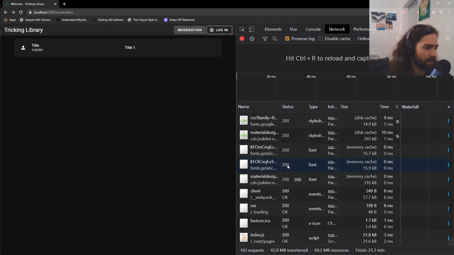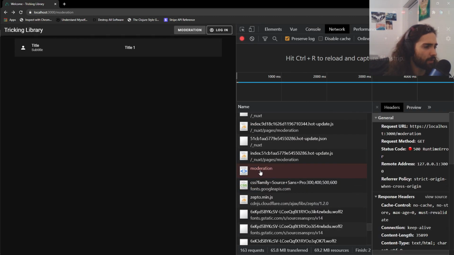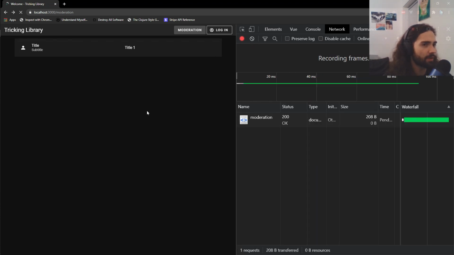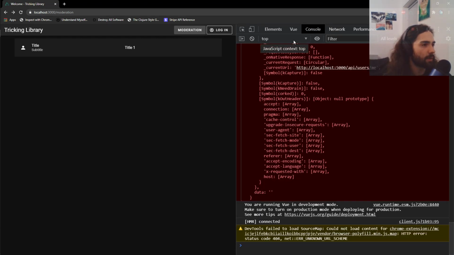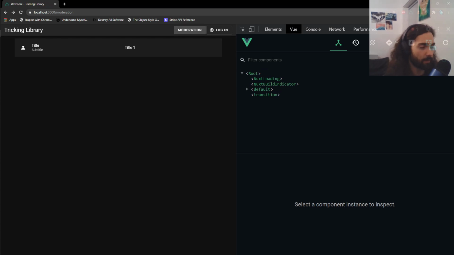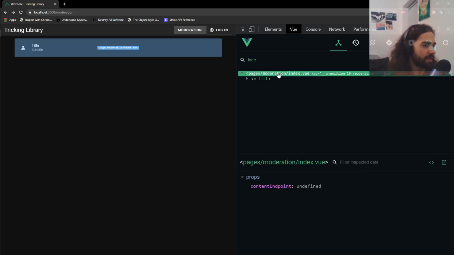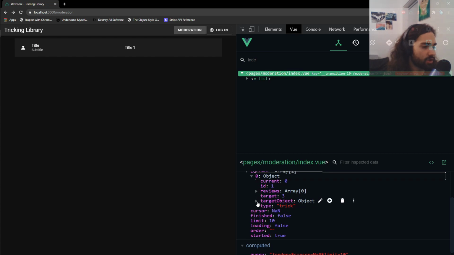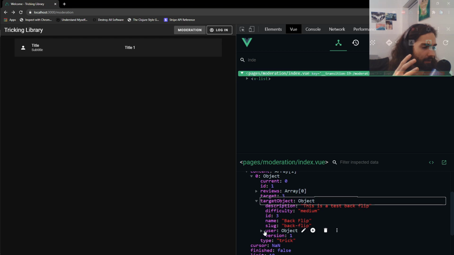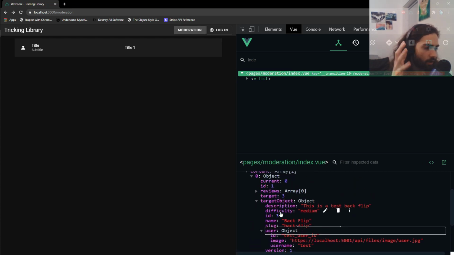So we still haven't signed in, but that's not a big problem. Moderation, actually, let me turn off the preserve log, clear this, and I'll just refresh the whole thing. I don't think we have the logs for that thing, but let's go ahead and go into the index page here. And we're just going to take a look at the state that we have for the content. We have one object, and this is just to get an idea that we do have our trick, the backflip, and the user that created it on this object, and now we can start extracting this information.